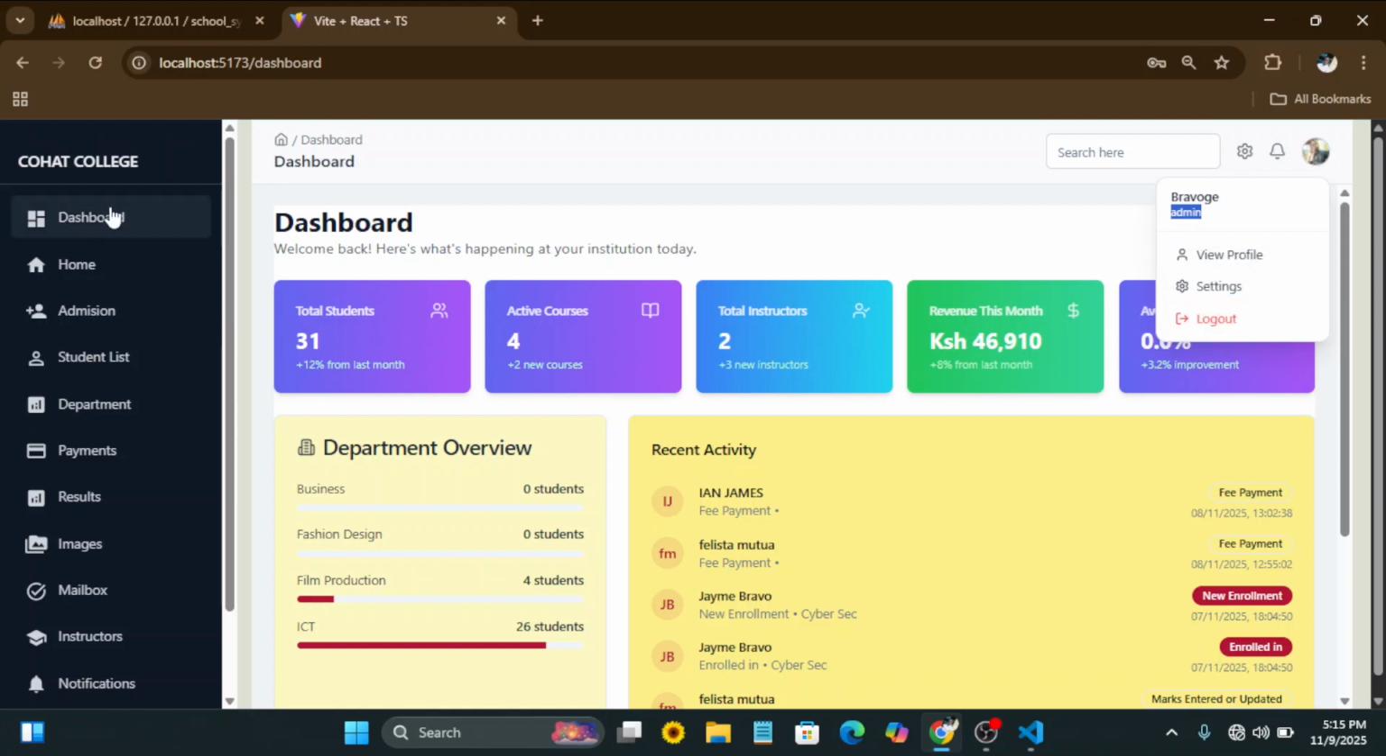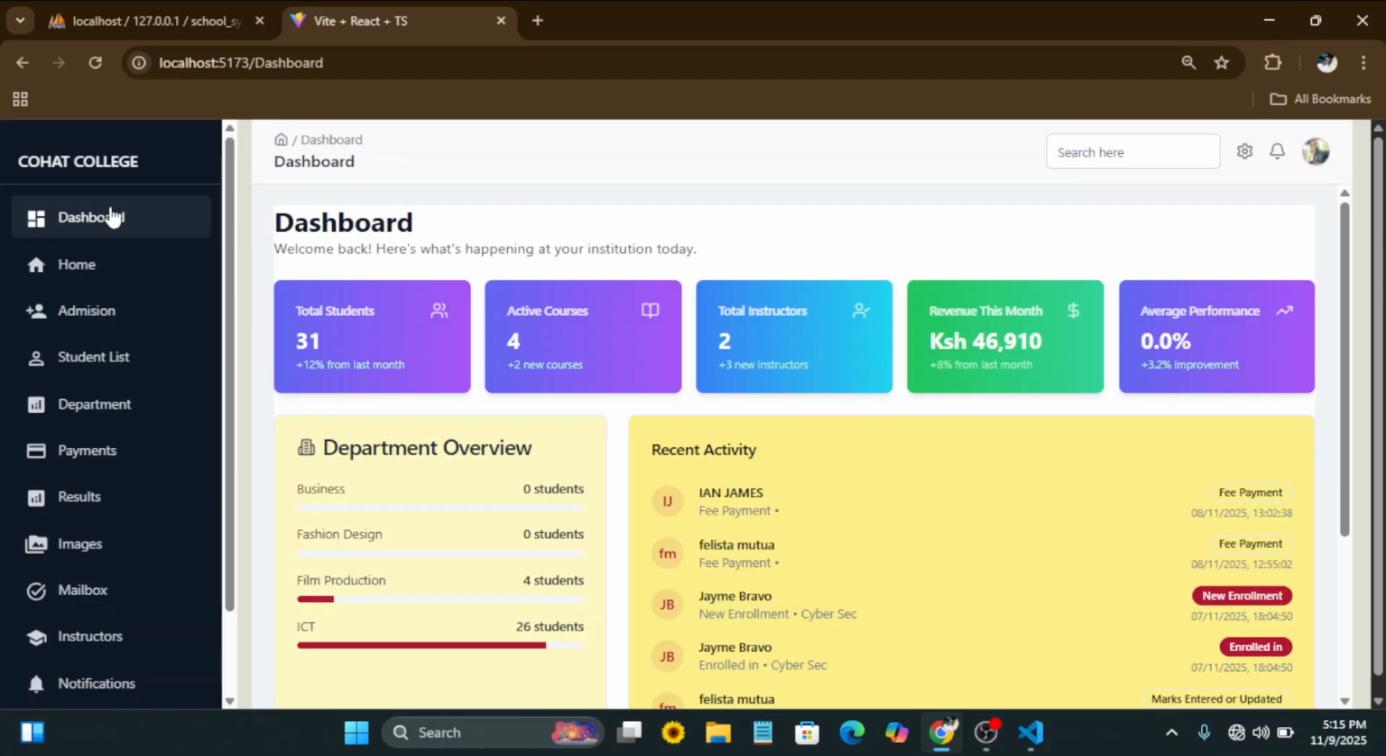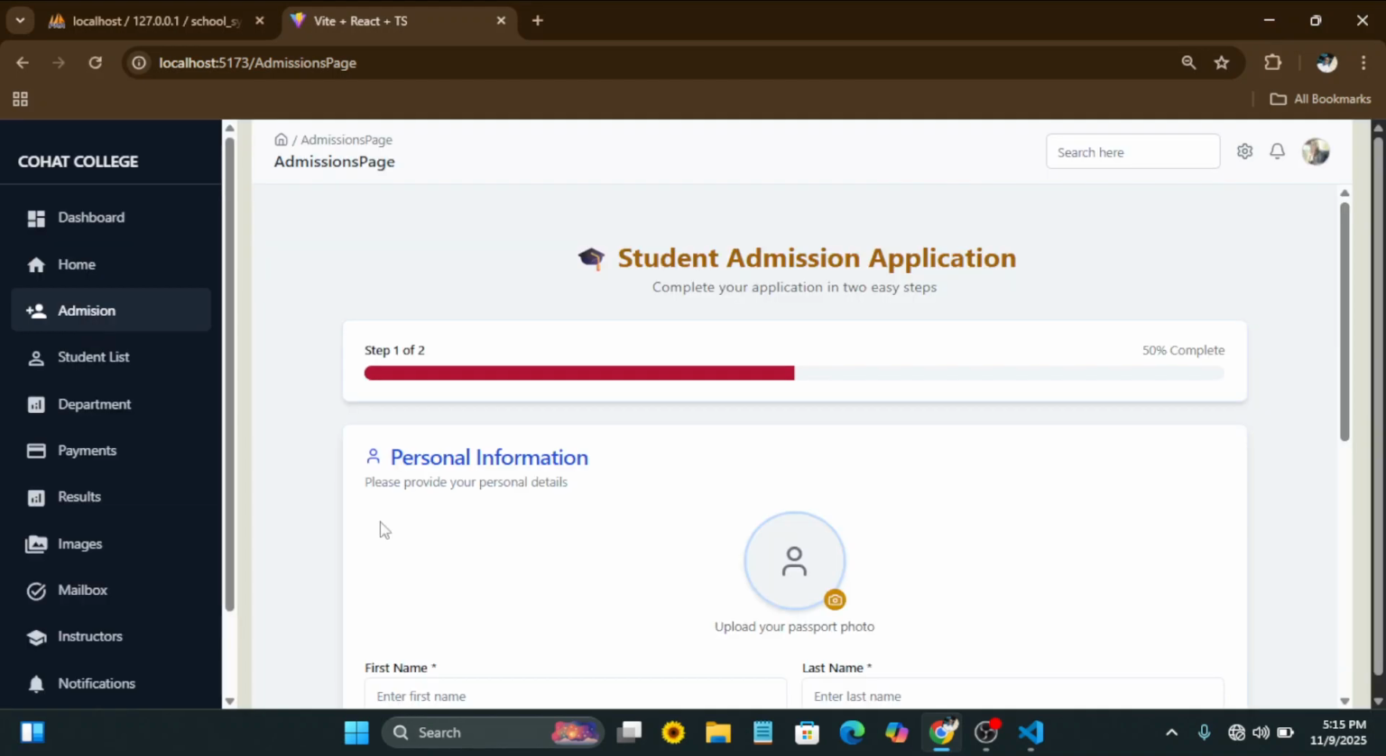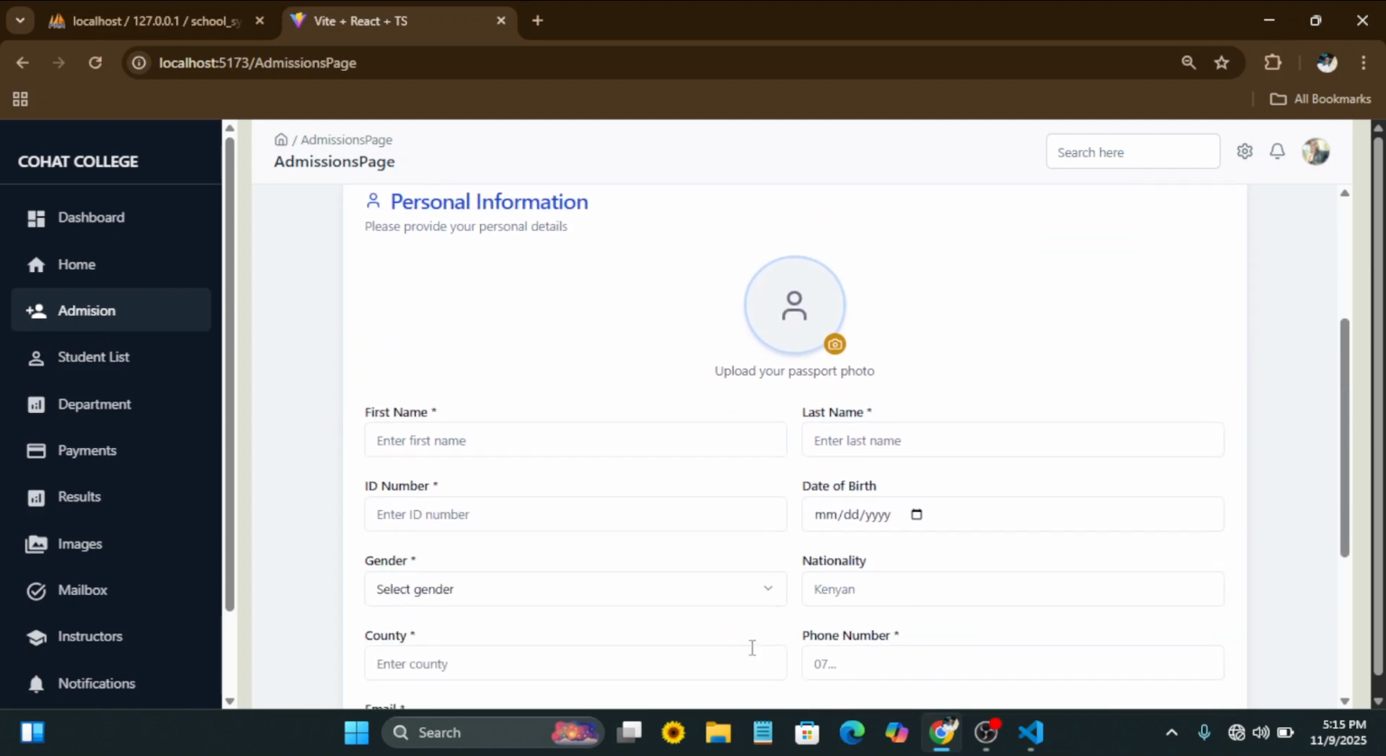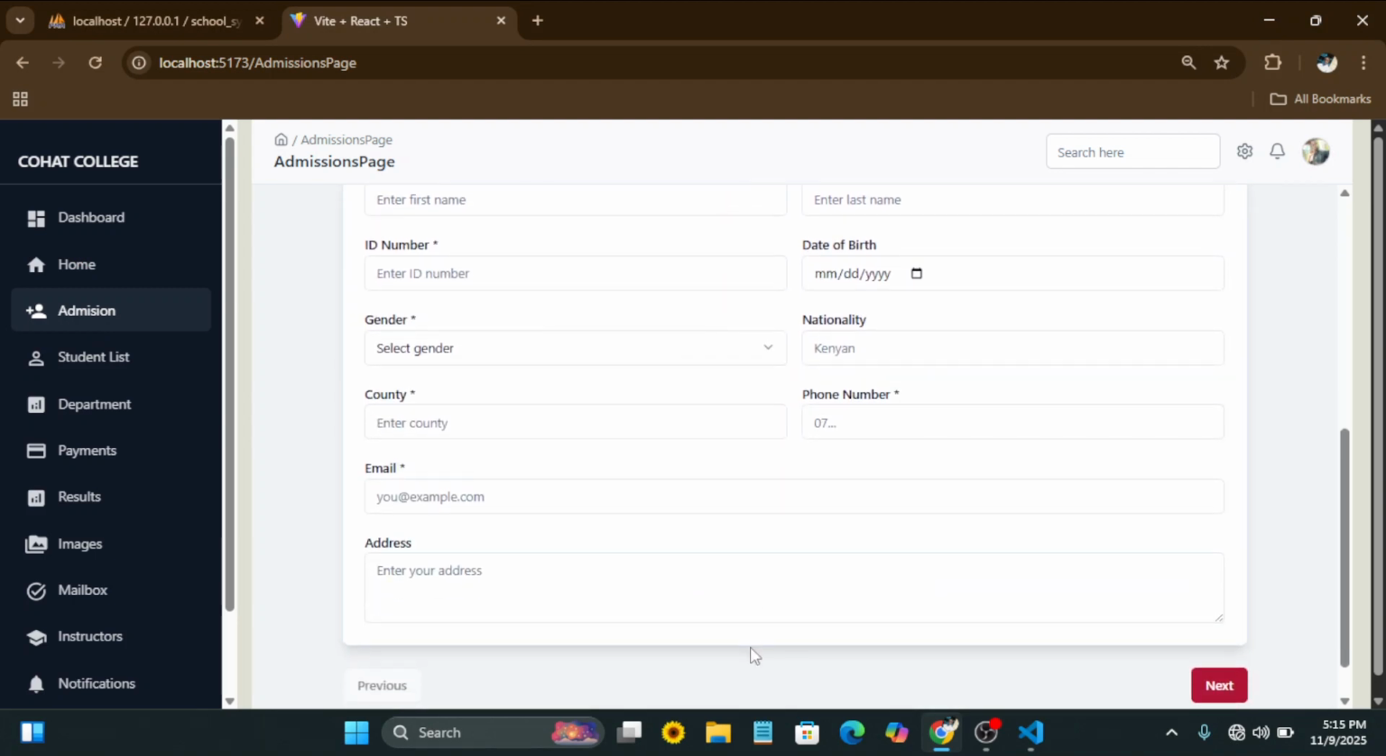Okay. So we are in the dashboard. So in this system, we want to register a student. Okay, you'll come up to the admission part. Good. So this is my admission form, as you can see.